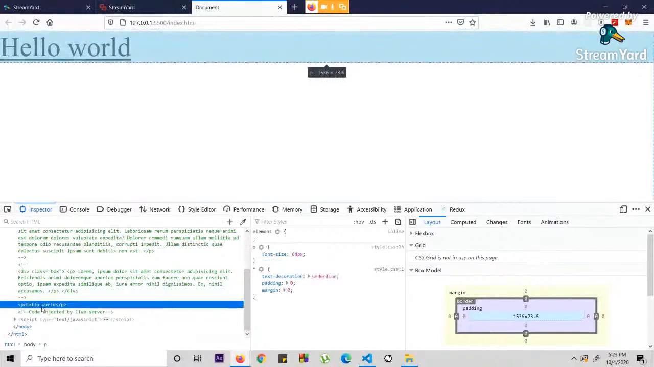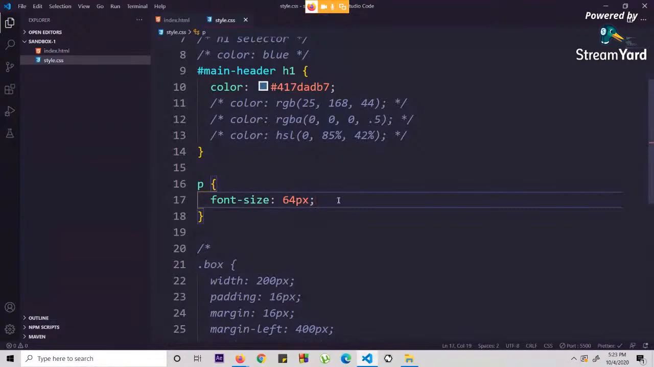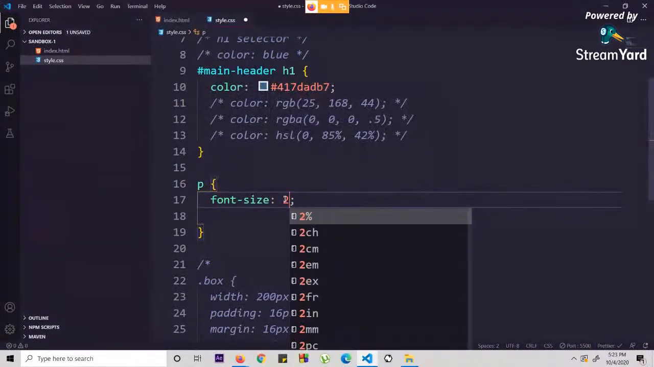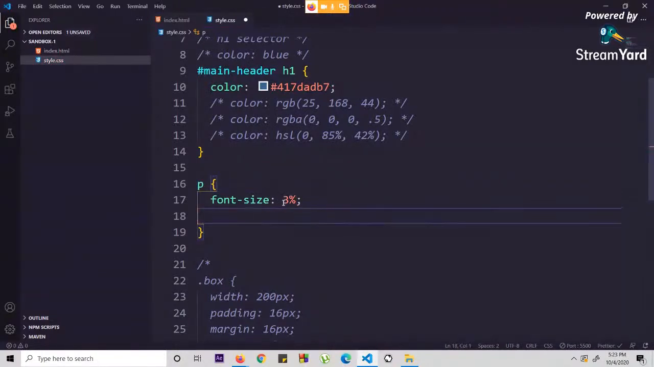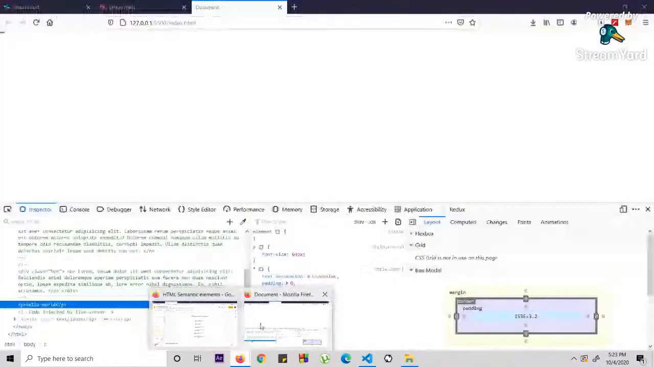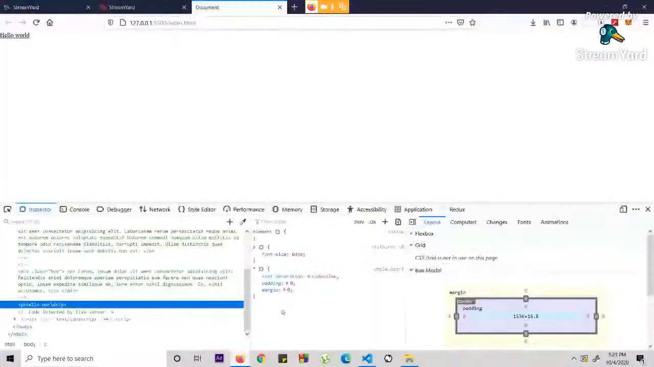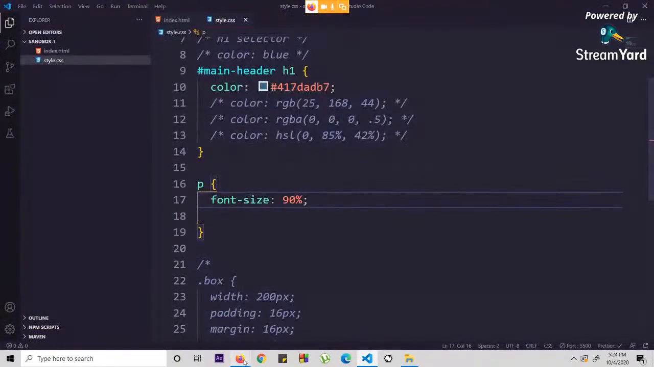Let me go to paragraph. As you can see, it covers the whole page. Now for the font size, I can use percentage. 20%, no need, 20% is too much. I'll use 3%. 3% was too small. I'll use 14%. That is also small. Okay, 90%. What does that mean? Percent means that 100% is the initial size. If I use 90%, it means 90% of 16, which is, I'm not good at maths, so it's 90% of whatever the initial font size was. So that was the second unit of measure.